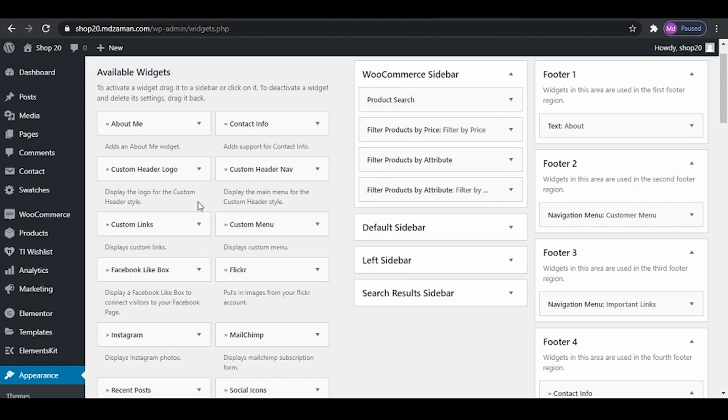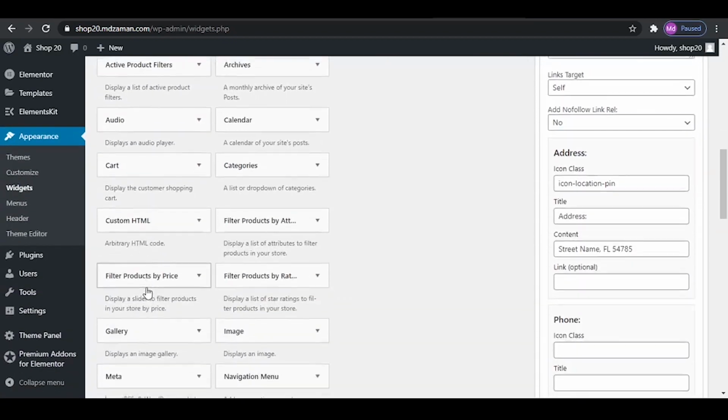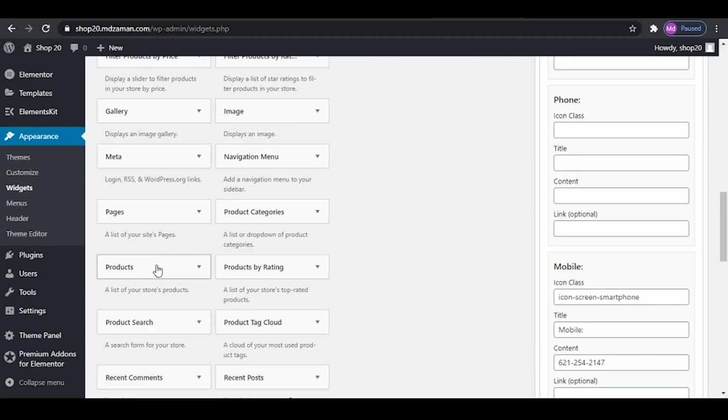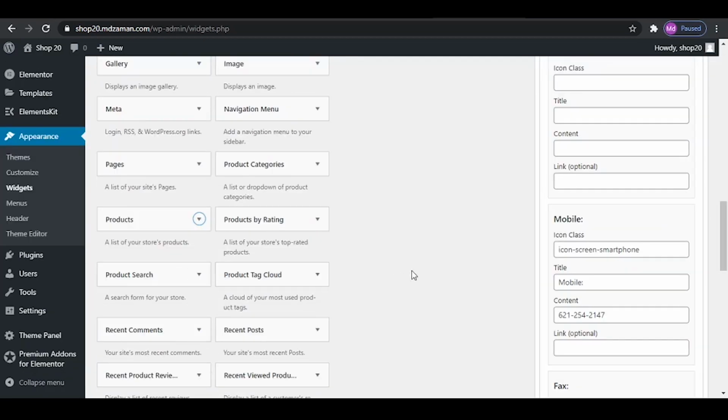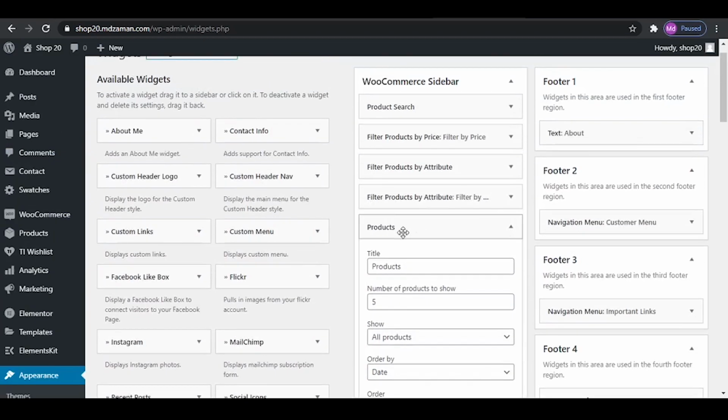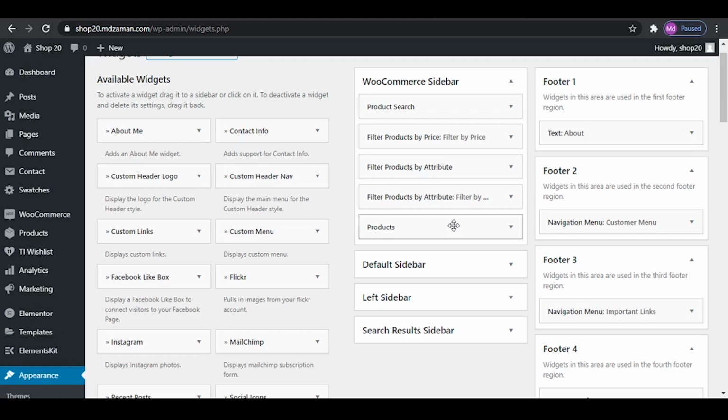and close this one. And now let us search for products. It must be over here. Yes, it is here. Click on add widget. Now scroll up. Yes, I want to have 4 products actually, not 5. Just click on it and it will get closed.